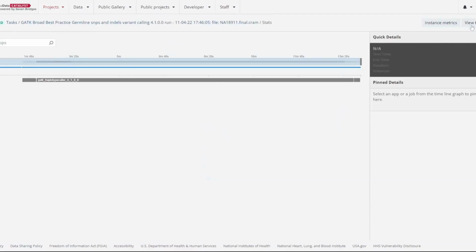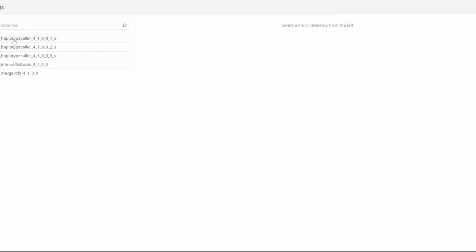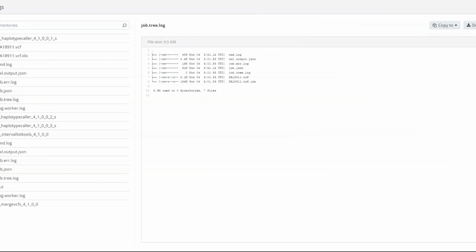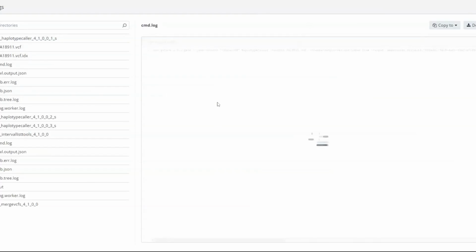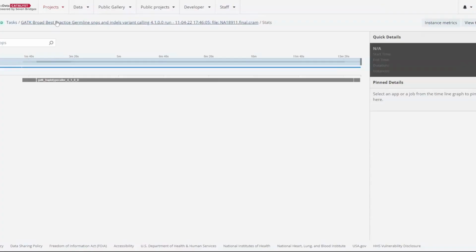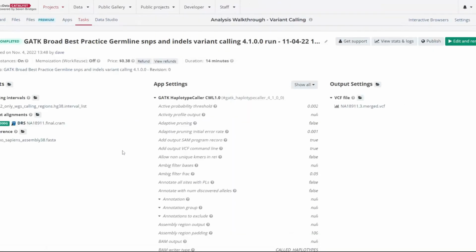That's really helpful information. Also, you have a View Stats and View Logs button, and each step in the process will have a subdirectory here where we could see the standard out, job.error.log, job.tree.log, and the actual command line that was run. So if you ever need any of that for your records. And that's about it for the demonstration.